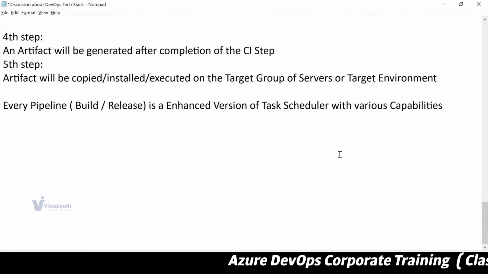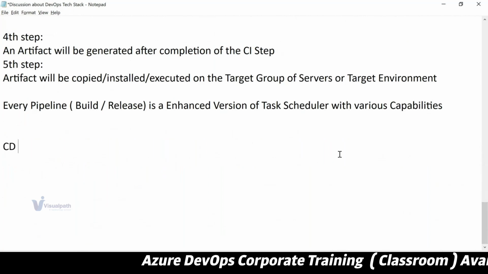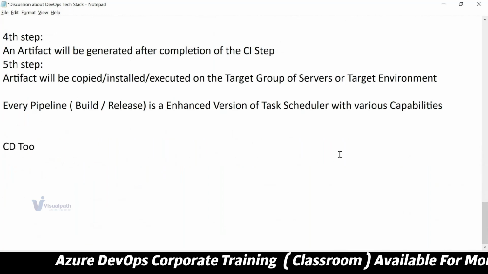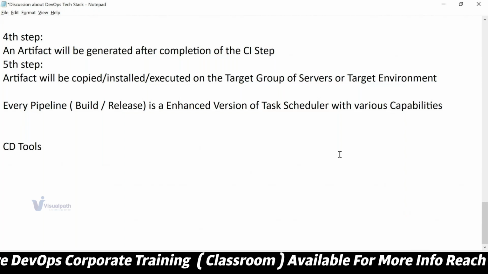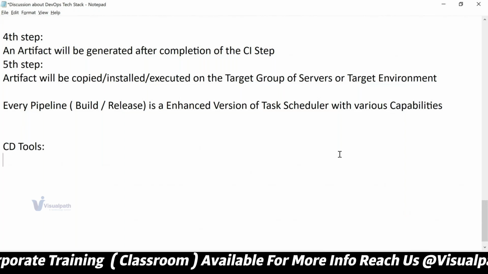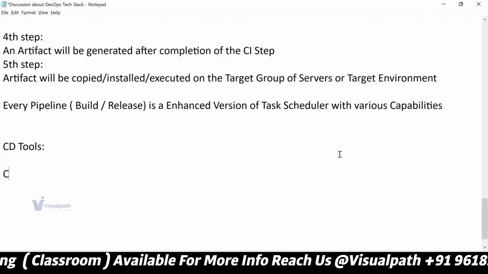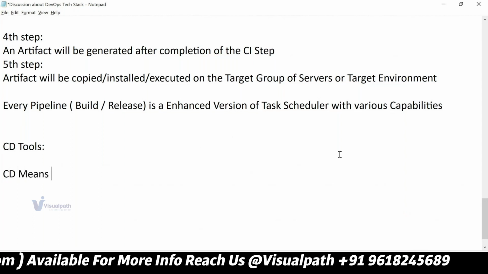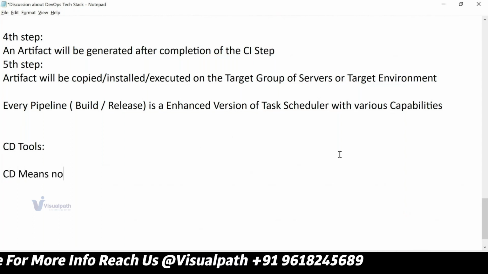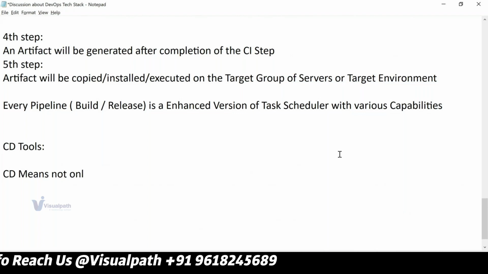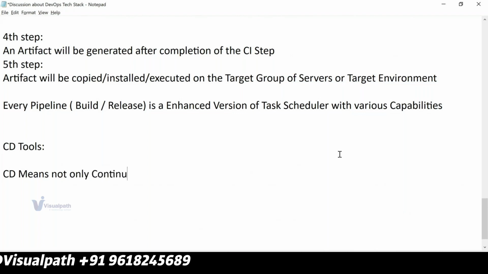Then the question will come: what kind of tools have you used for CD? The CD means not only continuous deployment.